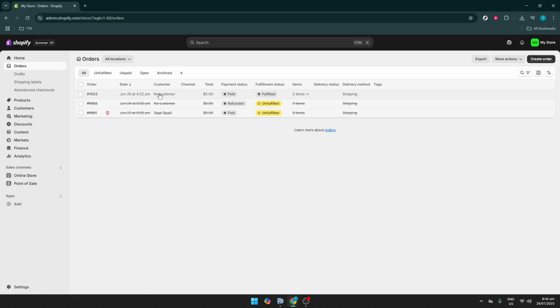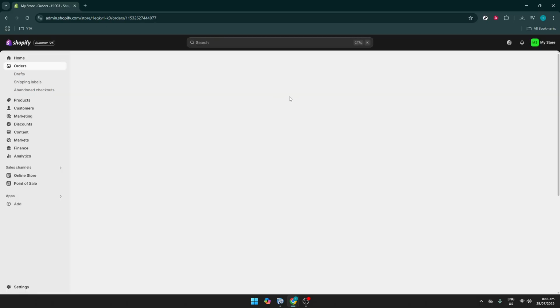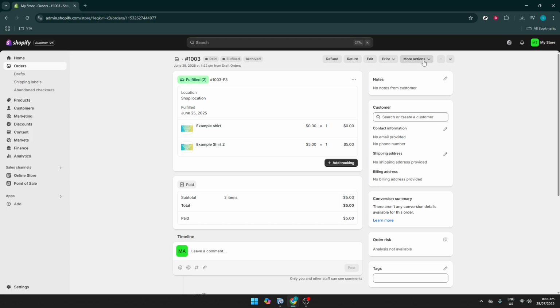Now, look for the option labeled Print. This feature is typically found on the order page and allows you to print various documents related to the order, such as shipping labels and packing slips. Click on Print to proceed to the next step.